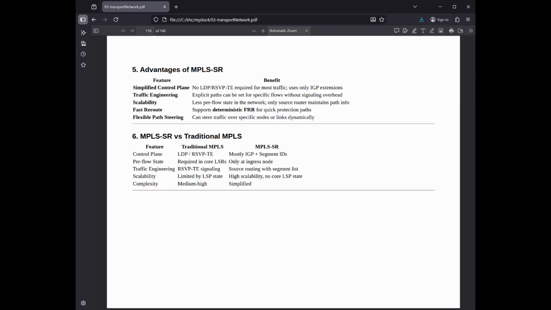Comparison, traditional MPLS versus MPLS-SR. Feature: traditional MPLS (LDP/RSVP) versus MPLS-SR (segment routing). Label distribution: LDP or RSVP versus IGP, OSPF/IS-IS. Path state: stored in every router on the path versus only stored at the source. Configuration: complex hop-by-hop versus simple source-based. Protection, fast reroute: complex versus TI-LFA, simpler and better. Network load: high, constant signaling versus very low.